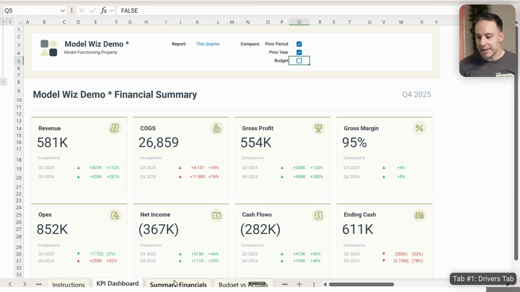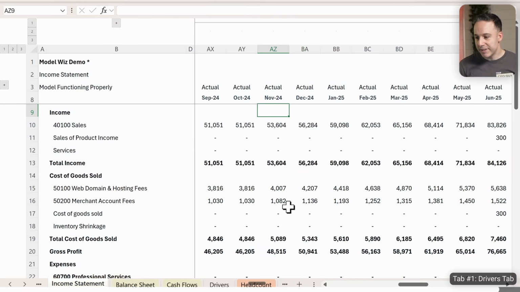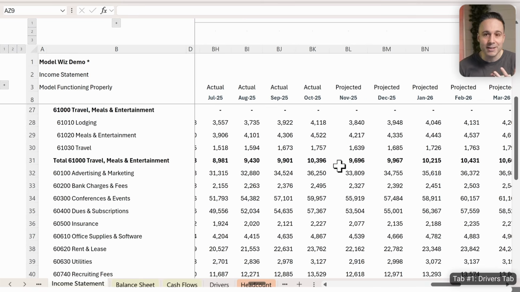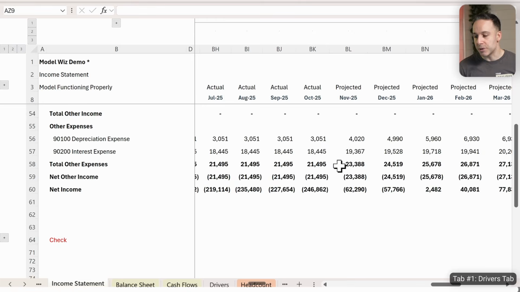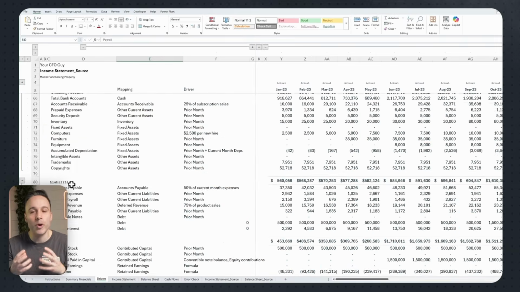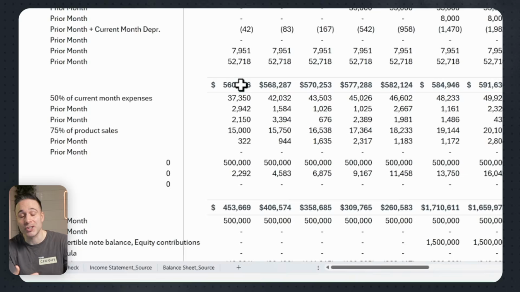So here's a KPI dashboard. Here's a summary of my three financial statements. Even these detailed financial statements pull directly from my drivers via one consistent formula, blending in my actuals and my projections. And by the way, getting your data in this drivers tab, setting up all the formulas, doing all the formatting, that's really tedious. It used to take me about 20 hours just to kickstart a financial model.